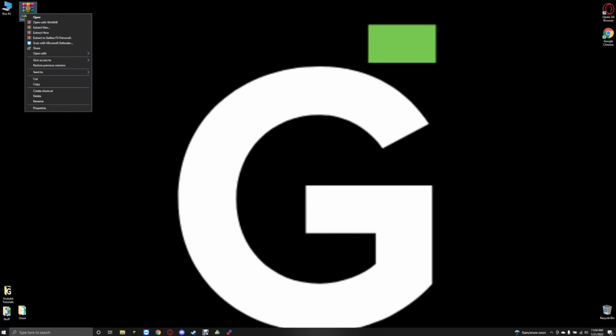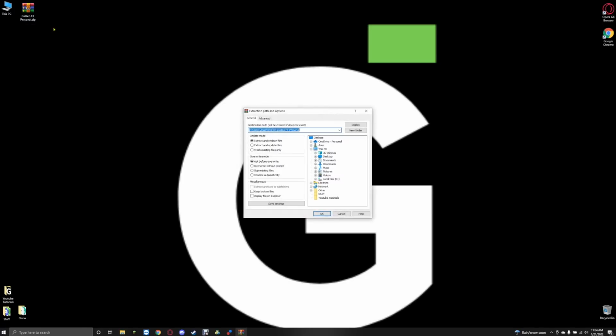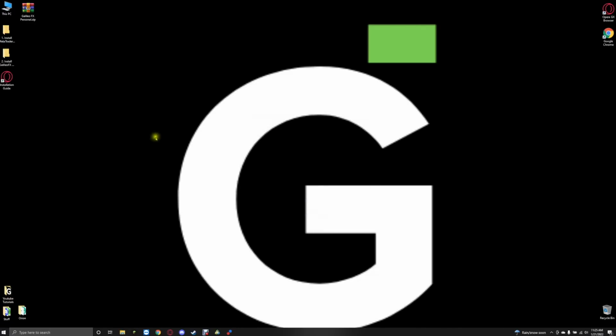You can right click it and just select extract files, and we are going to extract them. I'm going to extract them on the desktop as they're going to be easily accessible. There we go. You can see that it unzipped and extracted the files on the desktop here. We're going to put them here because we are going to need them.